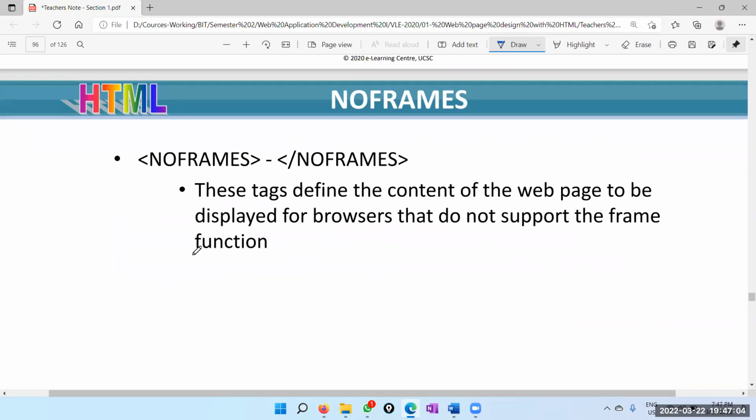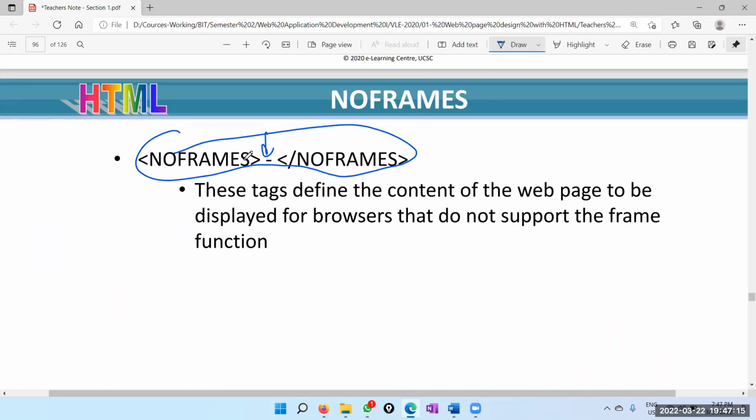Right. Sometimes browsers may not support frames. So when you're adding frames, it's best practice to have the noframes tags as well, and give a small description or message saying that your browser does not support frames. These tags define the content of the web page to be displayed for browsers that do not support the frame function. If frames are not supported by a particular browser, whatever content is inside your noframes tag will be displayed rather than the frames.